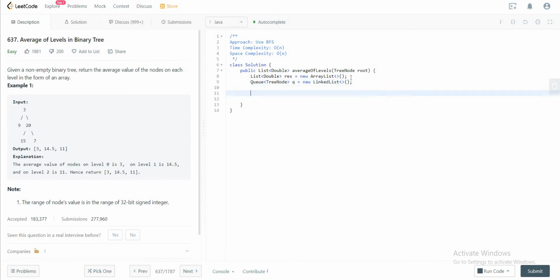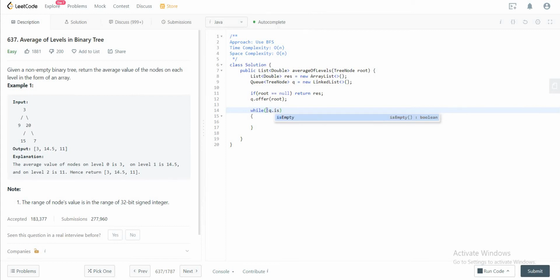Right, so next up, let's check the base condition, which is if root is equal to null, you would just return the list as is. If not, you will add the first root node to the queue. Right, once that is done, as it goes in BFS, you will have a while loop, and this while loop will keep going while the queue has at least one node in it.